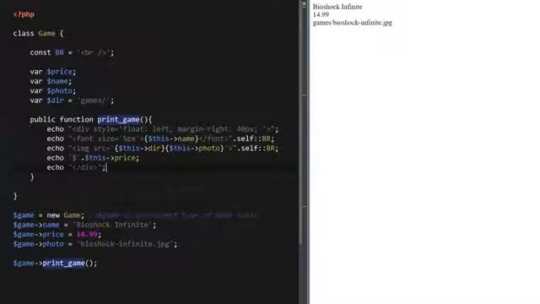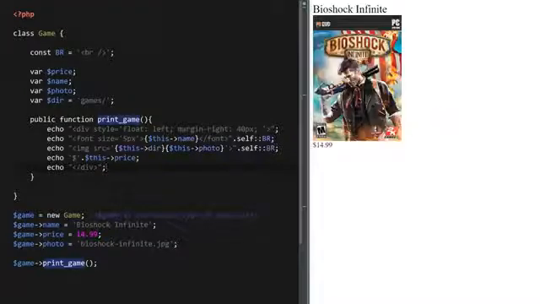Okay, so what's happening here is I pretty much use the same thing, but as you can see, if we're going to be accessing property names, if we're going to be using properties inside double quotes, we got to use the curly brackets. So otherwise you have to use concatenation.